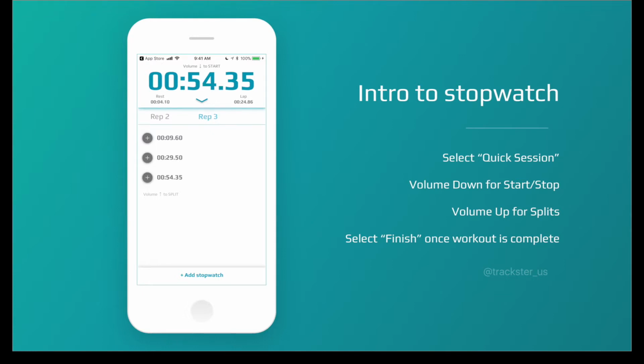Now, once again, you can see the rest time going. I'm going to click on another rep because we're doing a fourth interval. So I'm going to click the bottom volume button, and we're off starting again. Now, another thing I want to highlight of the Trackster stopwatch.